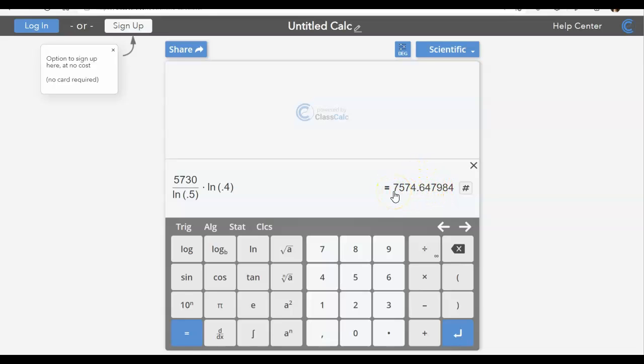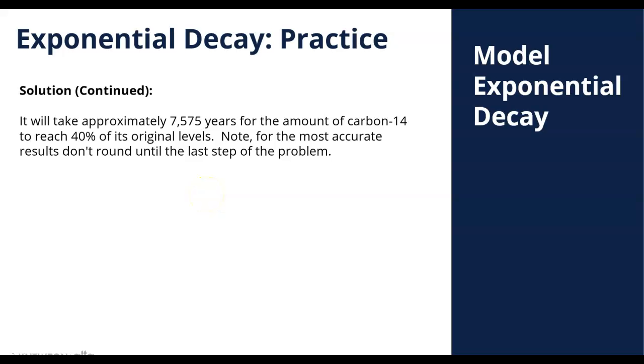Now you round this off to the nearest whole number. You have 7,575. Therefore, we say that it will take approximately 7,575 years for the amount of carbon-14 to reach 40% of its original levels.